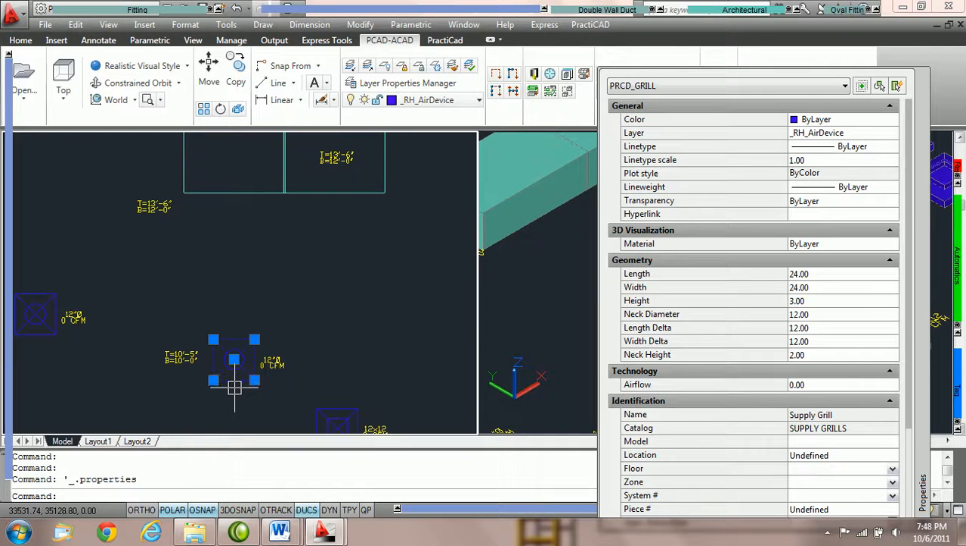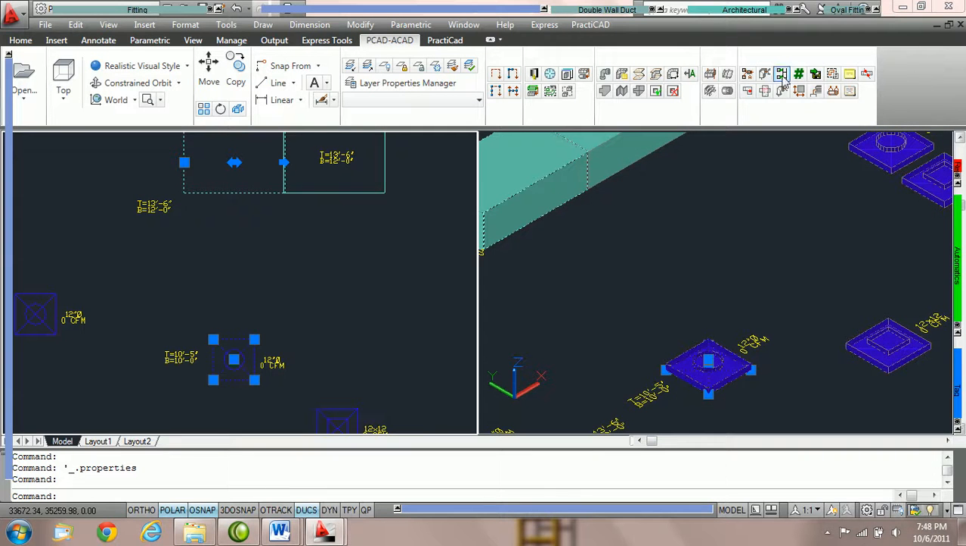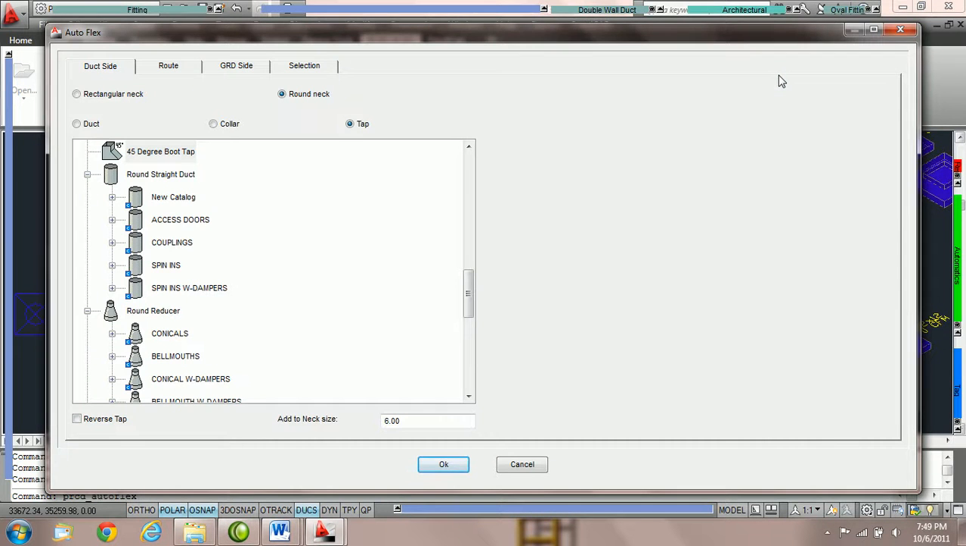If we would like to route the assembly automatically so that the edge of the duct meets the edge of the grill, we'd want to put in the value 12 so that the add length parameter would be half the size of the grill's length. So what we're going to do here is highlight both of our entities. We're going to come back into the Autoflex icon and run the exact same route we did before.